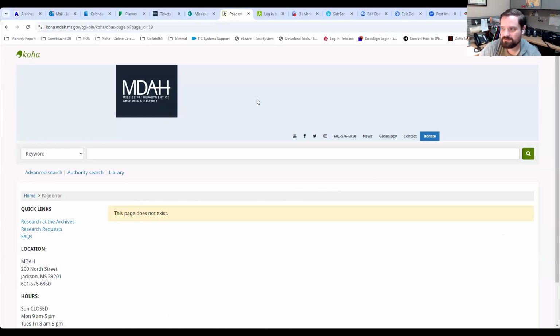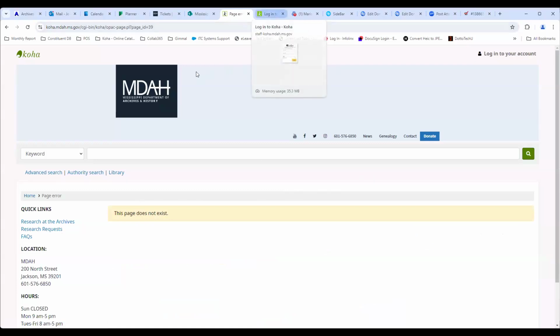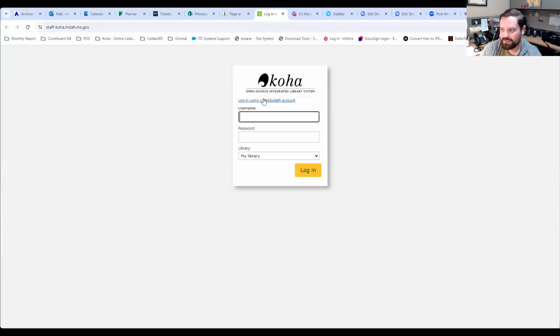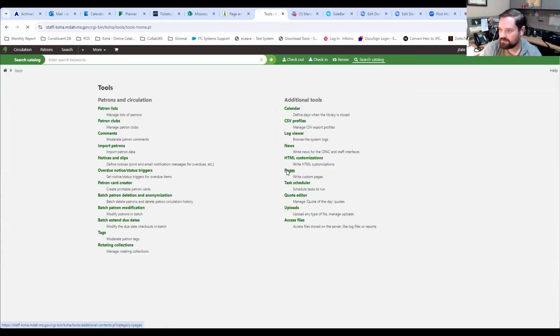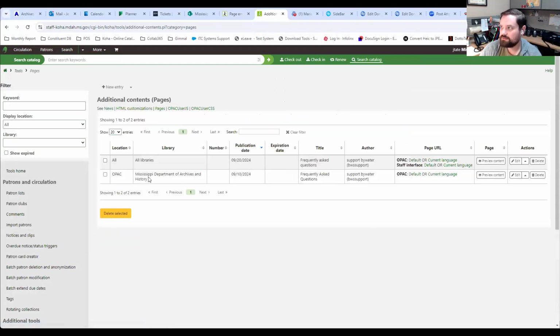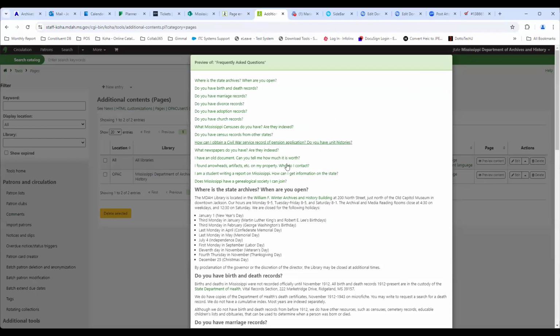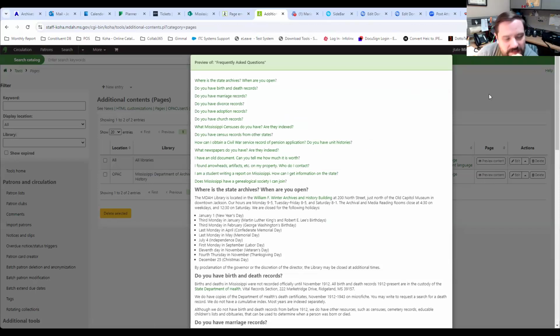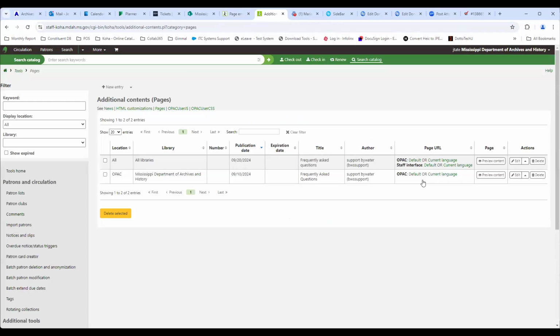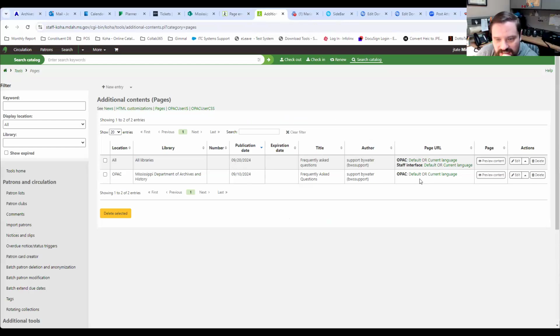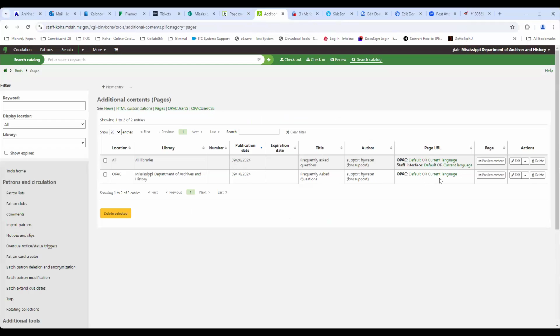What does it look like in your staff client when you go to the pages page? So it says default. That's not what it's supposed to look like. Okay. But I have it set for the OPAC as the location. And then the URL, default. I have default or current language.